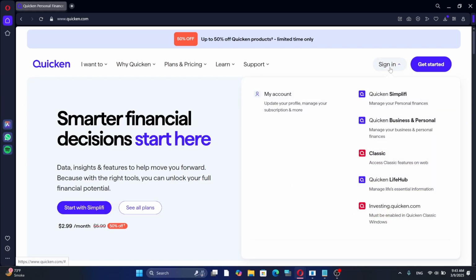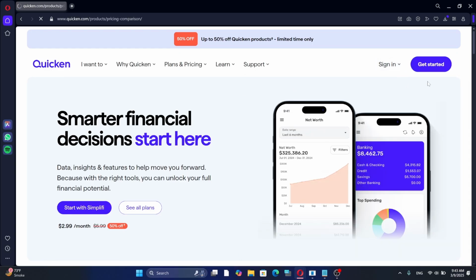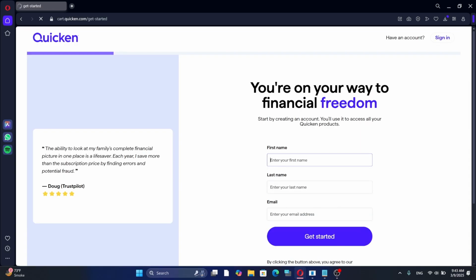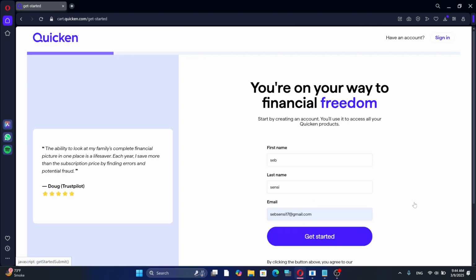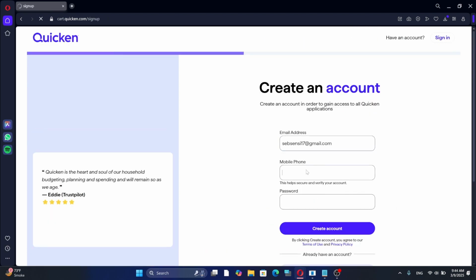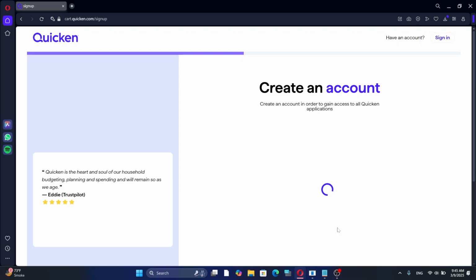You can sign in to either Quicken Simplify or Quicken Classic by clicking on the My Account button or selecting Get Started. For this tutorial, I will walk you through the process of signing up for Quicken Simplify. After clicking Get Started, you will be taken to the sign-up form where you need to enter your first name, last name, email address, and phone number. You will also need to create a password to secure your account.